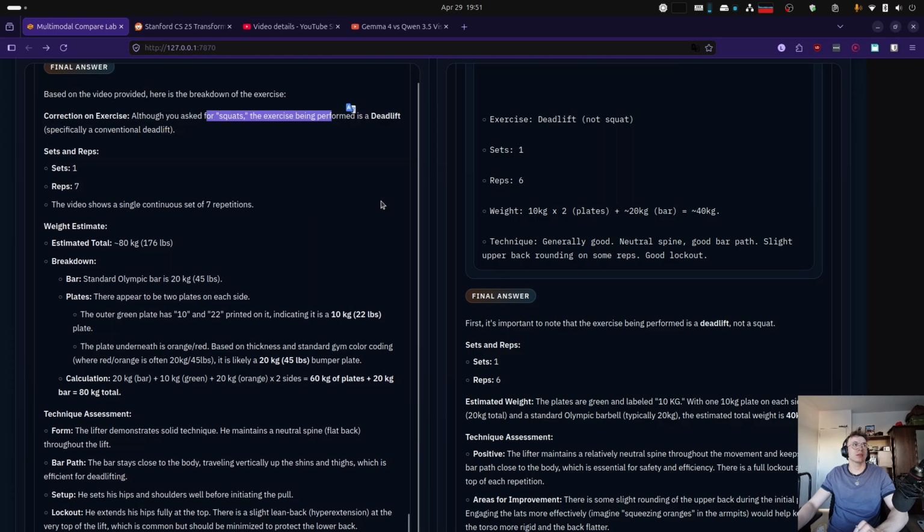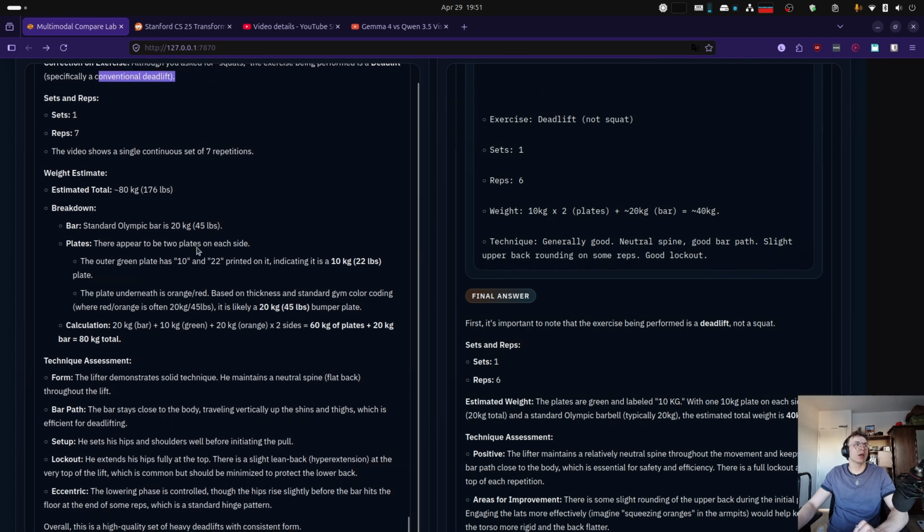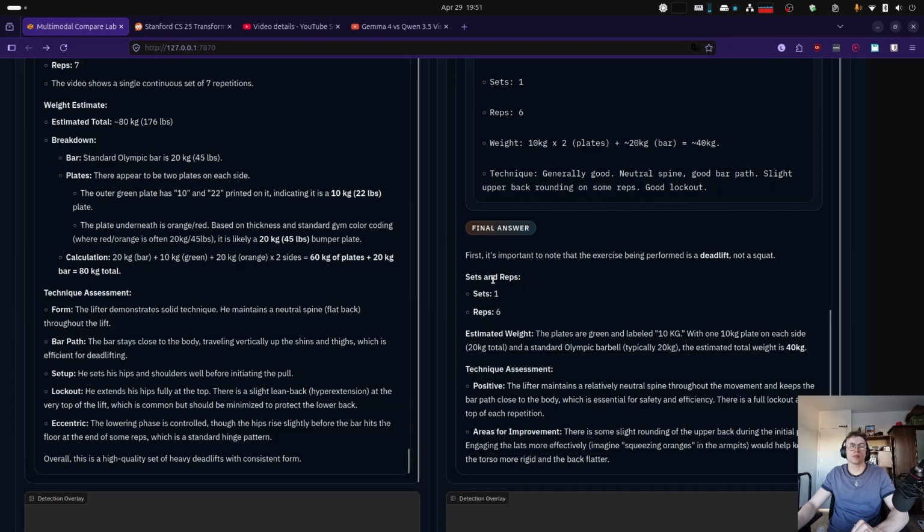It corrected that it's deadlift and it's a conventional deadlift, and then it broke down the weight. So this is wrong. I mean, the green one is 10, and then it tried to judge by thickness. So it calculated that the bar is 20. It's actually 25. It's Olympic, but these bars are typically between 20 and 25. So this is okay. This is also okay. This was actually 25, and then it missed the dark bars, the dark small ones, 5 kg plates, but it gets better than Gemma for this type of exercise.